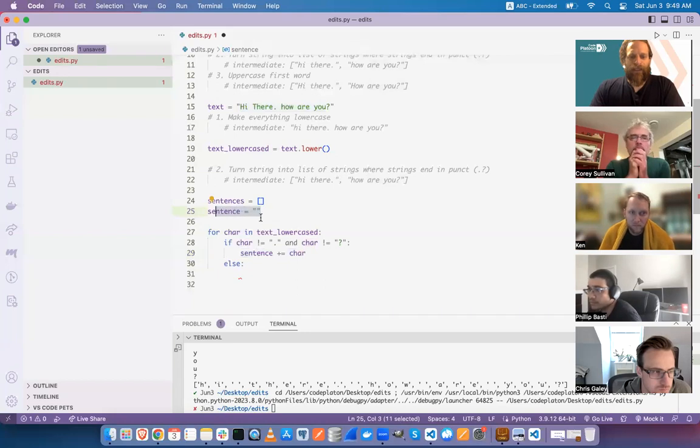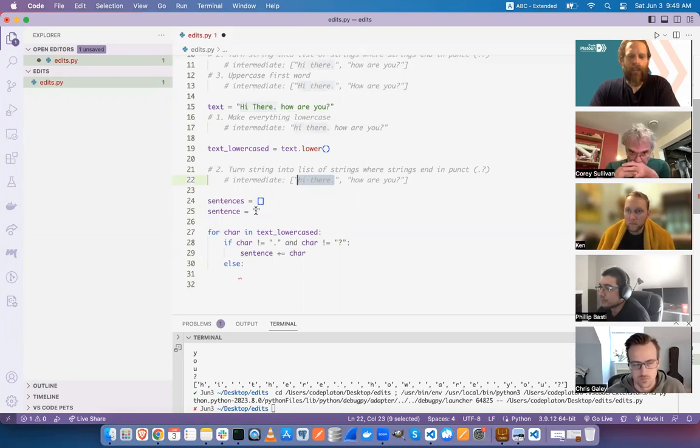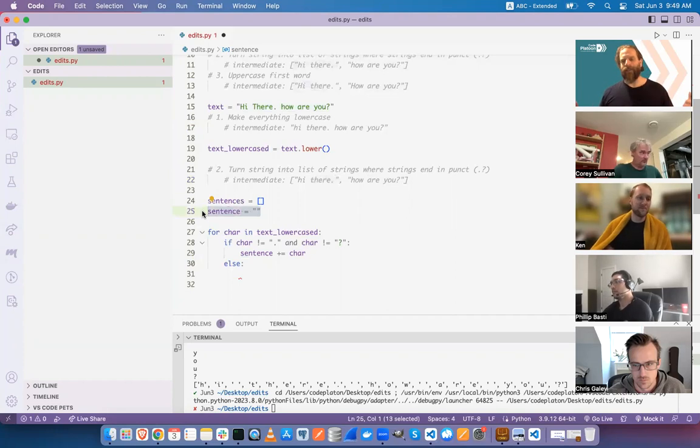So sentence has been built up and it's now "hi there" with a period. So what do we want to do with sentence? We want to do sentence plus equals char one more time to get the punctuation. Okay, so let's say we have the punctuation. So sentence is now this thing with the punctuation. You can now append the sentence to the array. Yeah, so the whole point of creating this is to get a chunk like this so we can add it to the array. So once we have a complete sentence, then we want to add it to the array.